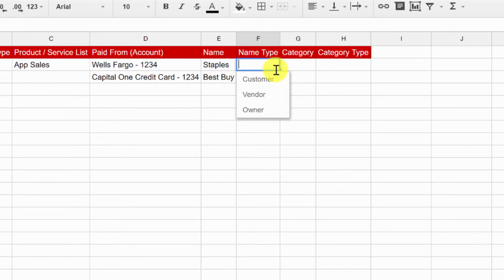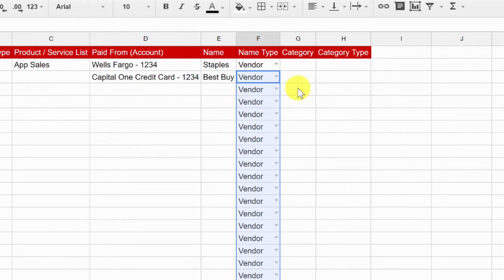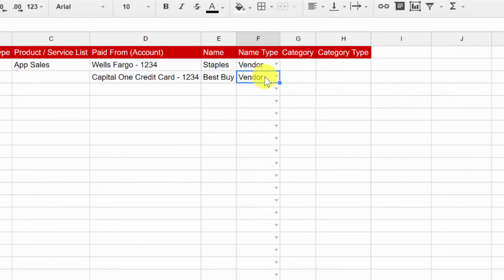So now it creates a little drop down so you can choose, right? So we're going to say Staples is a vendor, Best Buy, and I need to copy down the validation. So let's just copy and paste. It copies and pastes everything, but this way we just get the validation in there. So we have our name types now set up.